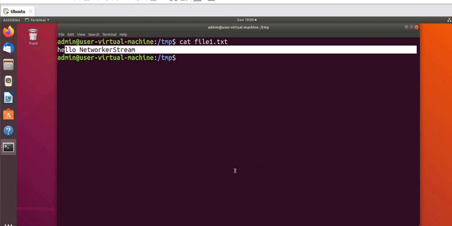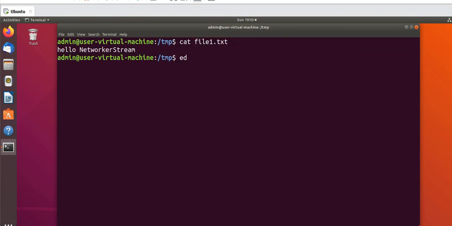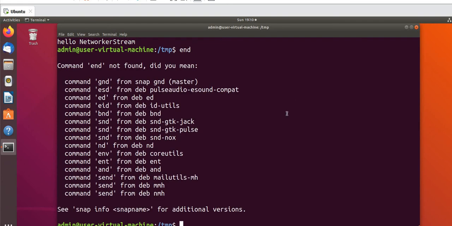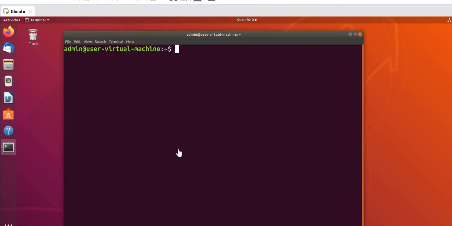Once I shut down, automatically this file will get removed from the temp directory. Okay, sorry, that is not. Again, if you want to open the terminal, you can do it.